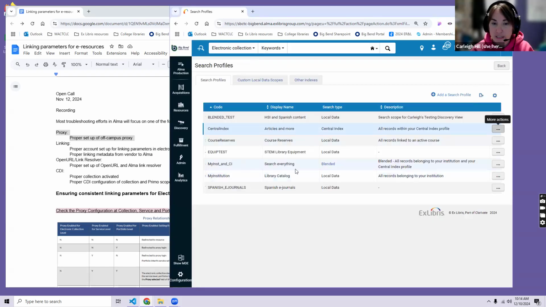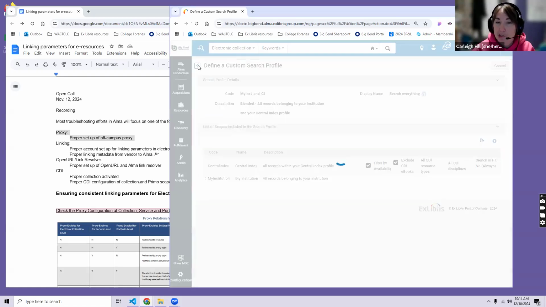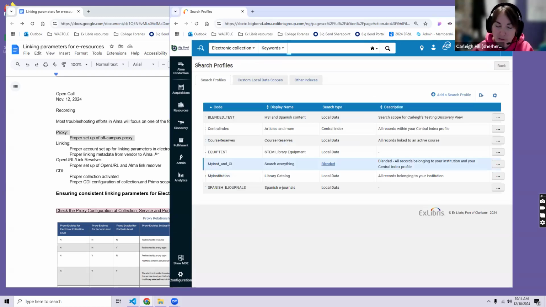institution and central index to exclude CDI ebooks, you should, according to the fix, be able to go ahead and make active the search in CDI for ebook collections. But if you've got some time, I would appreciate if someone wanted to test it out and see if it worked. So yeah, that's that.